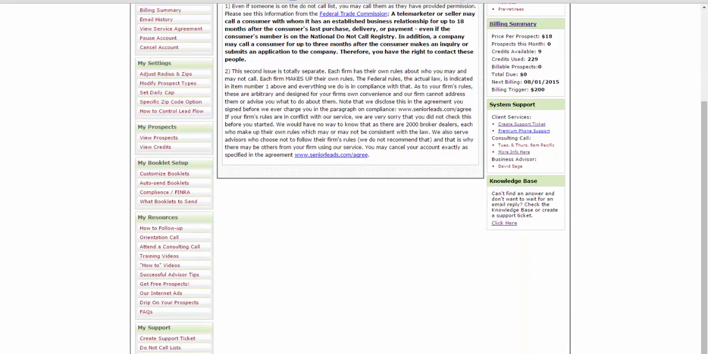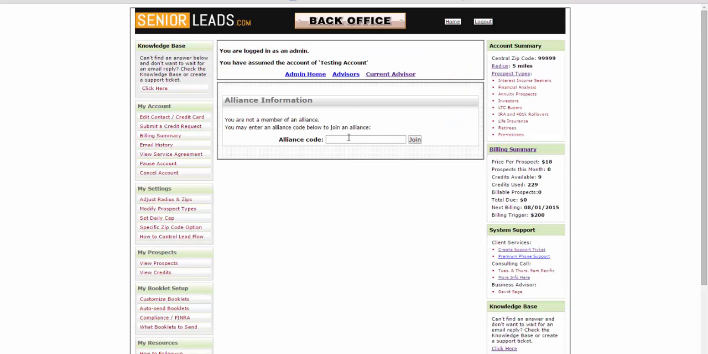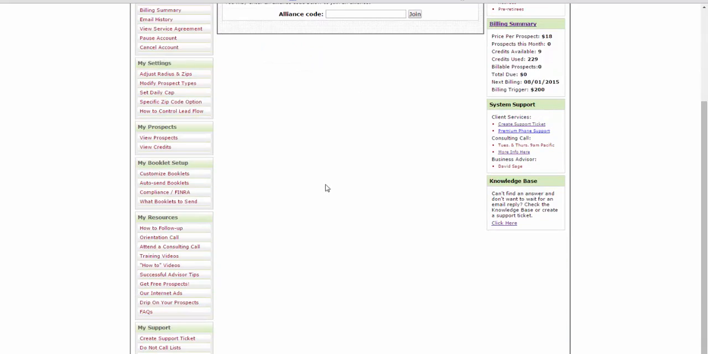Next item down, it says alliance information. These are either broker-dealers or field marketing organizations that already have some kind of discount agreement with us. So you'd probably already know about it, but this is where you'd enter it. You'd be given a code by your broker-dealer or your field marketing organization. You'd enter it in the alliance codes, and that would then activate whatever special deal we have with that organization so that you could partake in that.